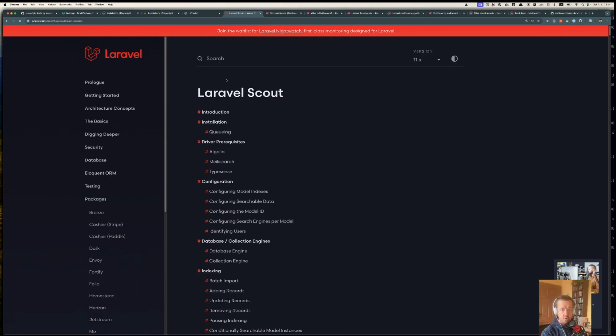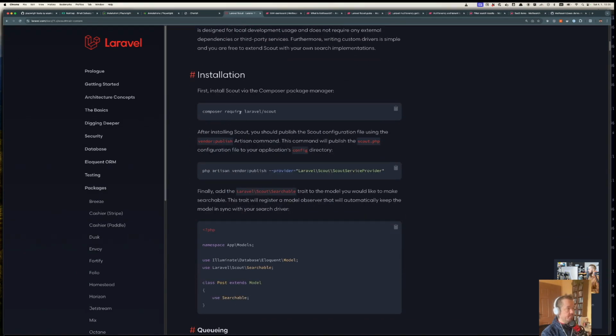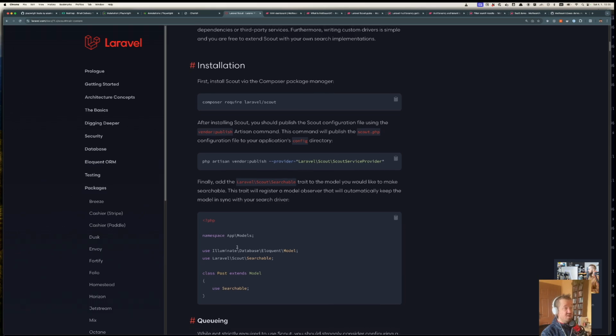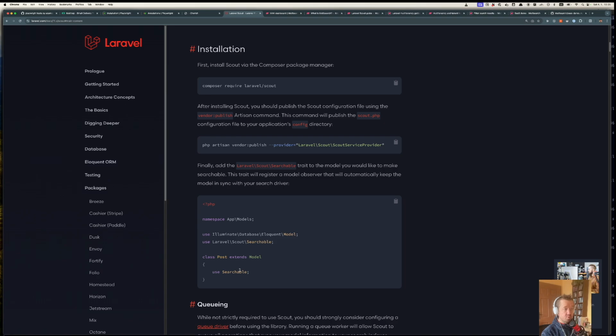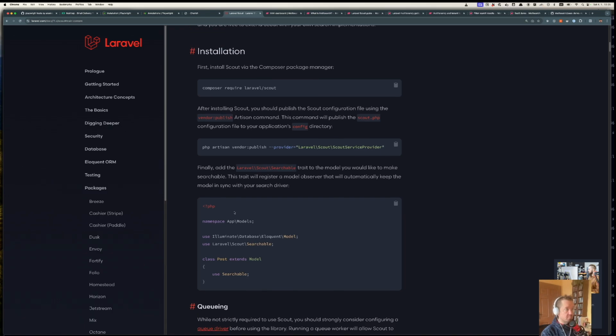The Laravel docs have a great way to do this. So let's have a look. You basically use Composer to install Laravel Scout. Then you have to publish the vendor Scout service provider. And then you just add the Searchable trait to the models that you want to search. That's super easy. So you do that first, right?